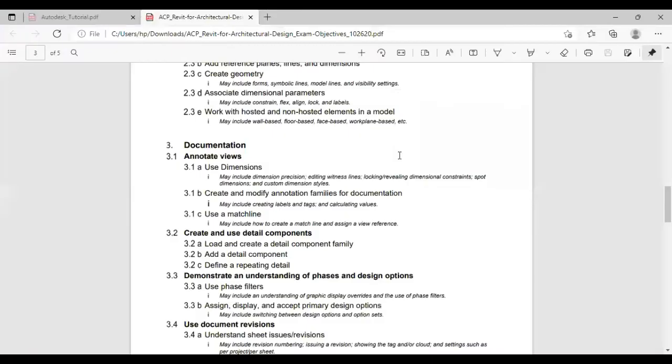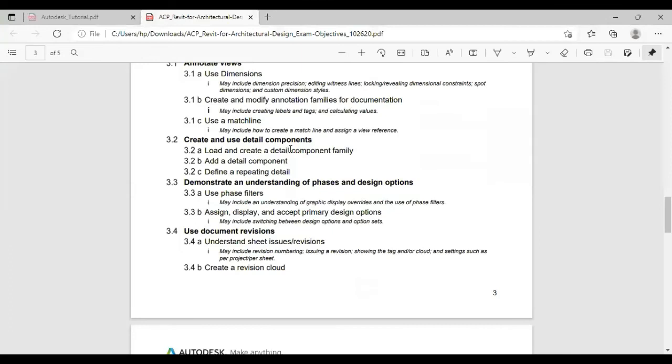Then create and use detail components, load and create a detail component family, adding of a detail component, define a repeating detail. I already showed you these things. Demonstrate an understanding of phases and design options. Also, there are design options. I think you know all these things.